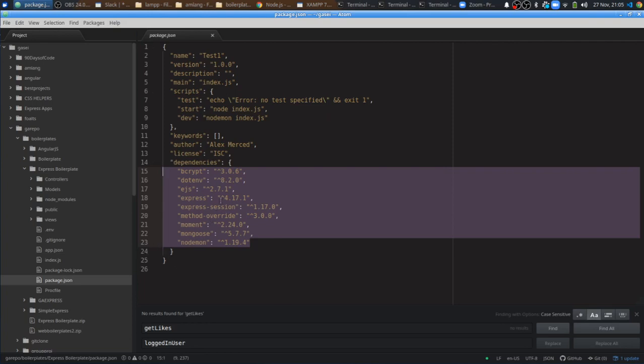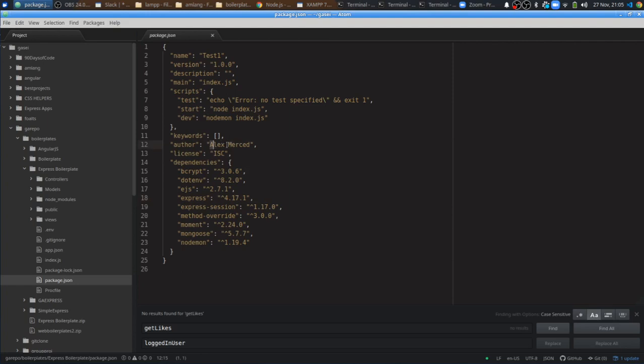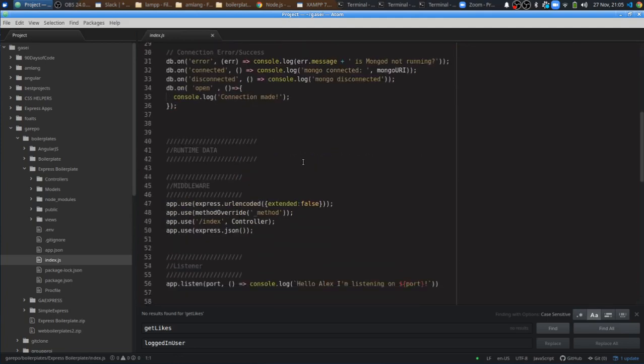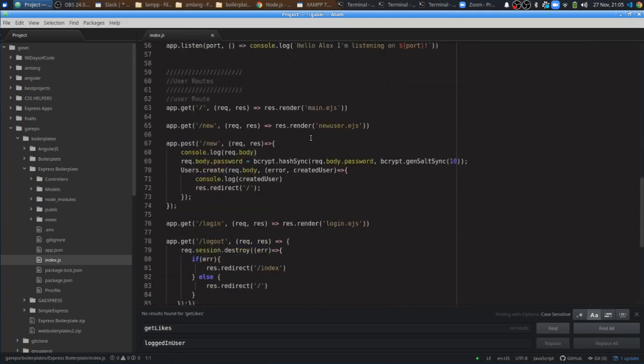So that's there. You may want to change some of these other variables, like who the author is, and the name of the app. But aside from that, everything else can pretty much be left untouched. But basically, that's what your package.json file does. There's your index.js file. This is sort of the heart of the application. We'll come back to this, because this is a whole journey in itself.